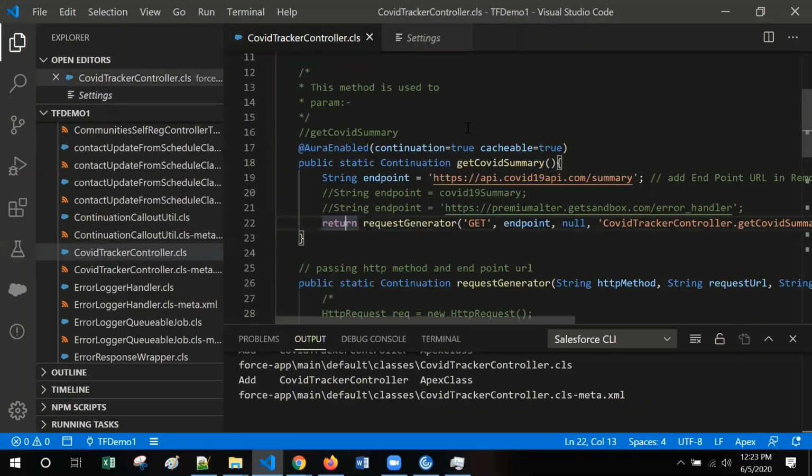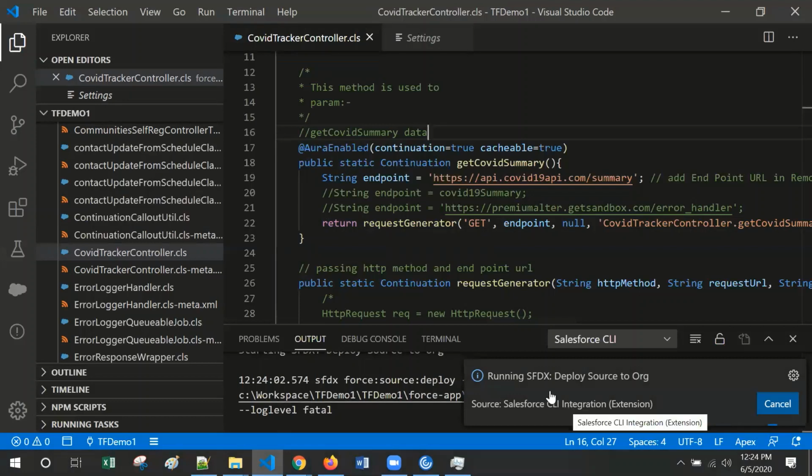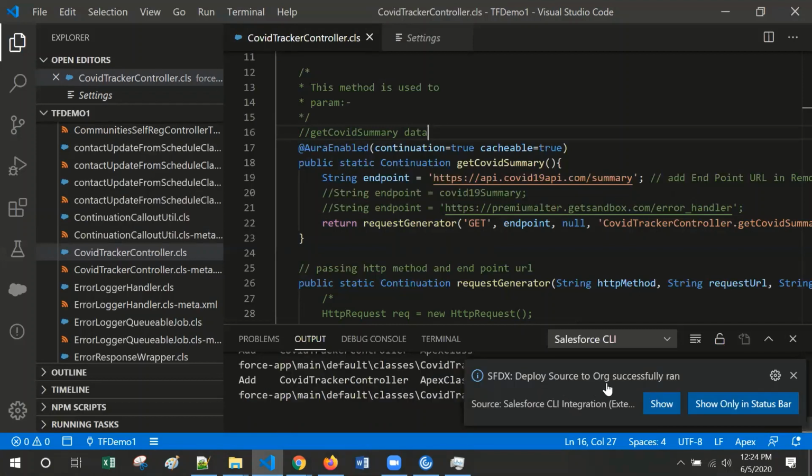Let me go to my component. I'm going to change the component and use Control plus S to save it. Once I save, it automatically runs the command to deploy the source to the org. See, the components get deployed successfully.